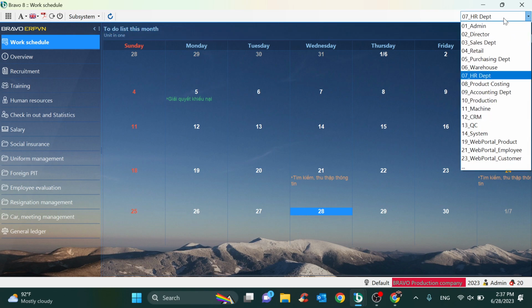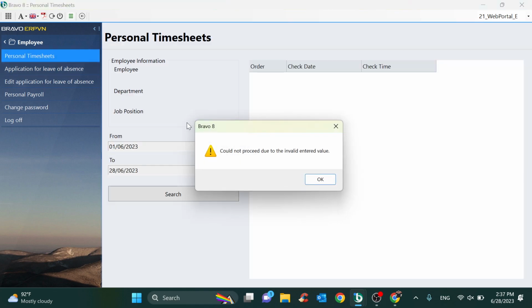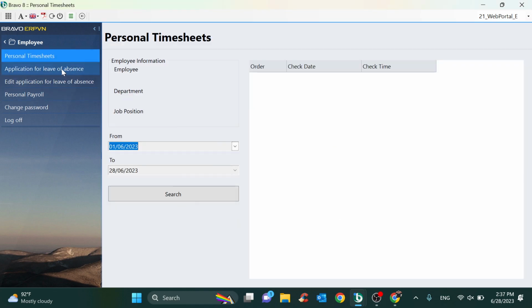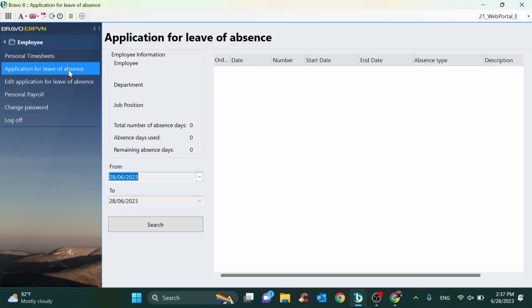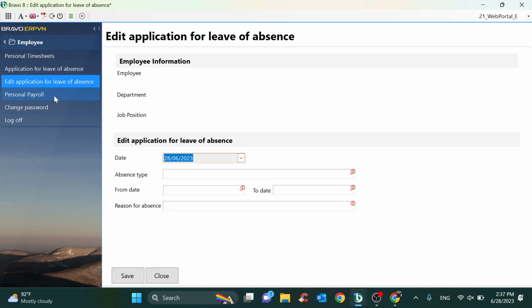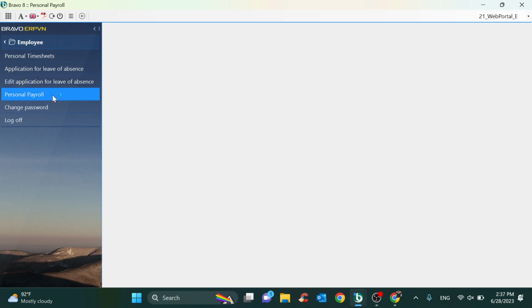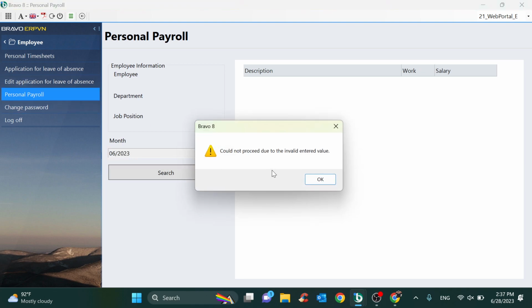Bravo also supports a web portal for employees to track some information, like we can check the personal timesheet or create an application for leave. Yes, and the employee can also see the personal payroll.